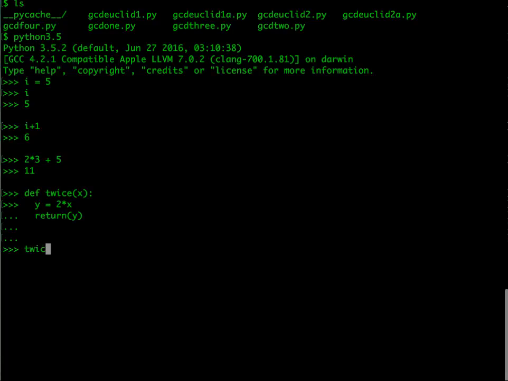Right? So now twice 7 makes sense. Okay? Or twice 932 will also make sense. Right? So Python is very convenient in that you can actually define functions as you go along on the fly. Now we could also define our GCD right here, but as you might expect, sometimes a function is too complicated to type in without making a mistake. And secondly, you might want to play around with the function and change it and not have to keep typing it again and again. So for this, what we need to do is first type the function into a file and then load the file here.